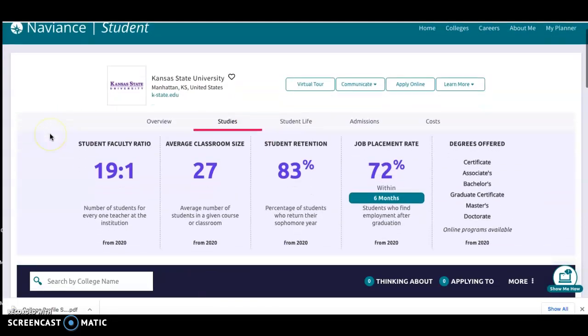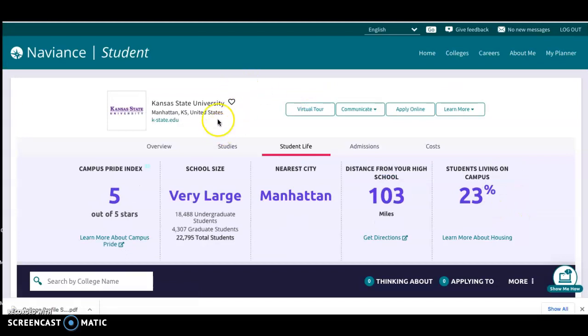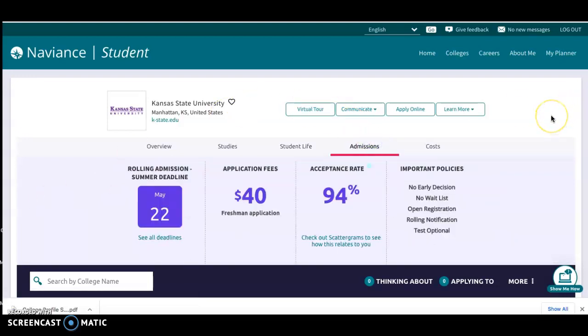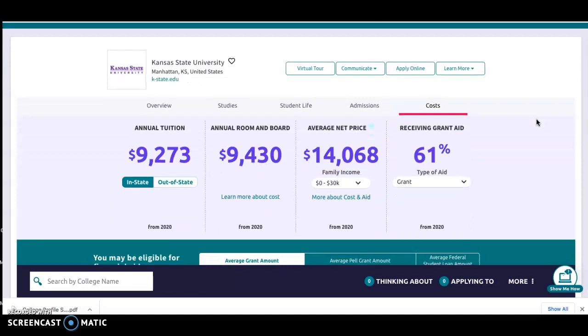Studies will show average classroom size, the degrees that are offered. Student life is talking about what it looks like to be on campus and living on campus in the dorms. Admissions shows their acceptance rate, and then the cost breaks down their total cost of attendance. So these are the options to find your answers for your scavenger hunt.